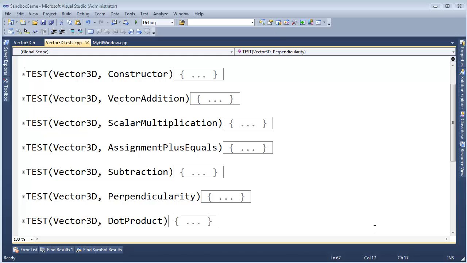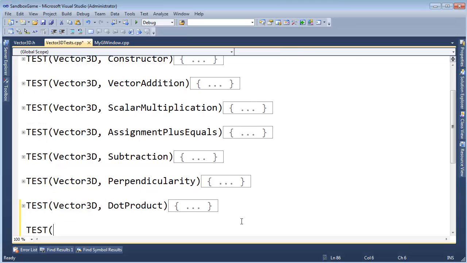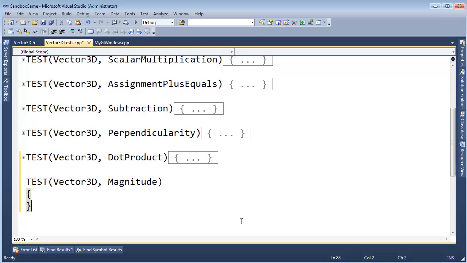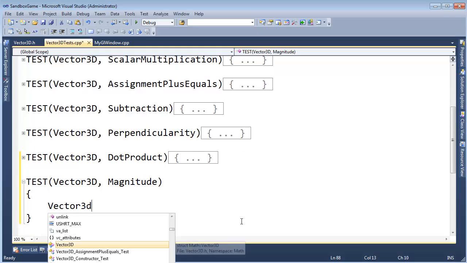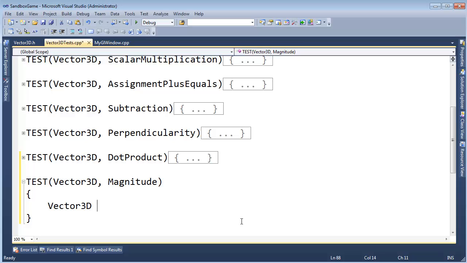As always, now that we understand what magnitude is, we need to add the magnitude operation to our vector. And before we actually do that, I want to write some tests for it. So, test Vector3D magnitude, like so. And let's create a Vector3D, our vector, and we'll give it components 3, 4, and 5.